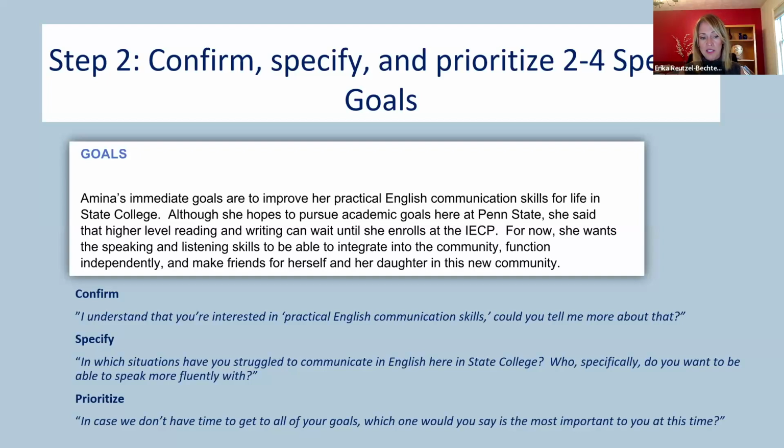And when you ask these specification questions, sometimes it can be very eye-opening. You have an idea of who she wants to be able to communicate with, but when you probe a little bit more, you might find that the answer is actually very different, and she's trying to communicate with people that you haven't thought of. Like, I might think she wants to be able to communicate with her child's teacher or something like that, when really what she's worried about is going to the bank or being able to order food in a restaurant. So you want to encourage your student to be as specific as possible about where they're struggling and where they want to participate.